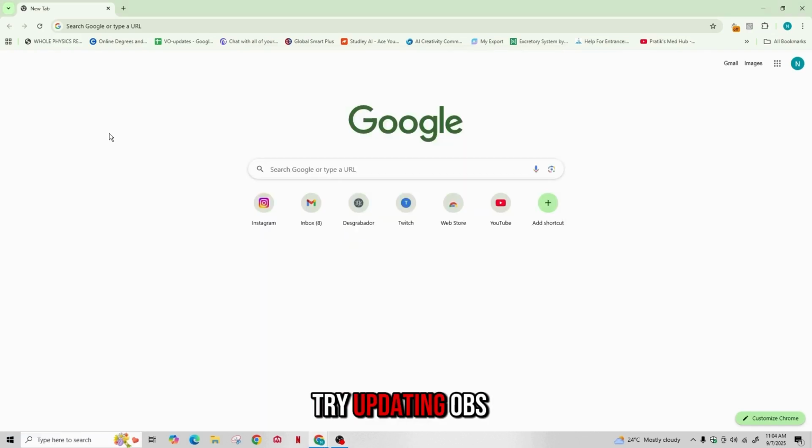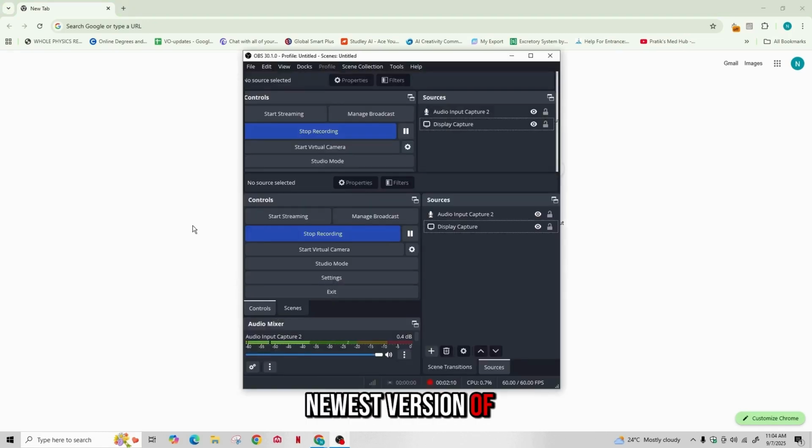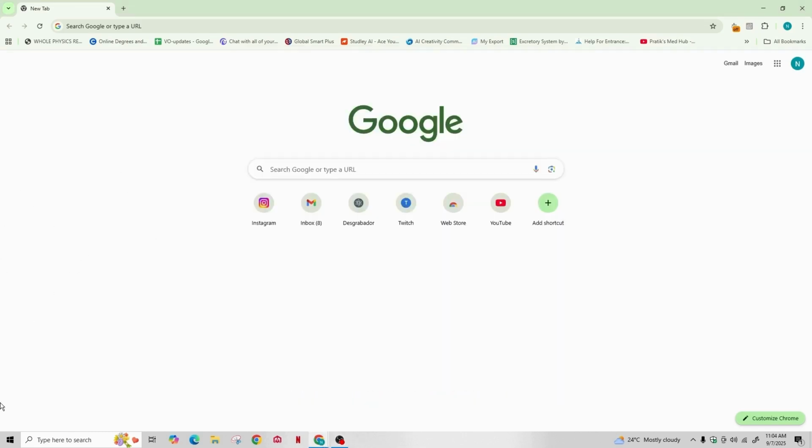You can also try updating OBS and graphics driver. Make sure that you have the newest version of OBS Studio. Update your NVIDIA, AMD, or Intel graphics drivers to the latest version. And disable game mode or full screen optimizations. And in Windows, right click on the game or the app.